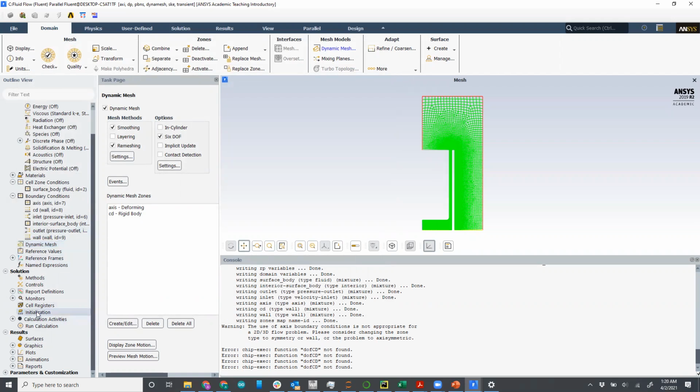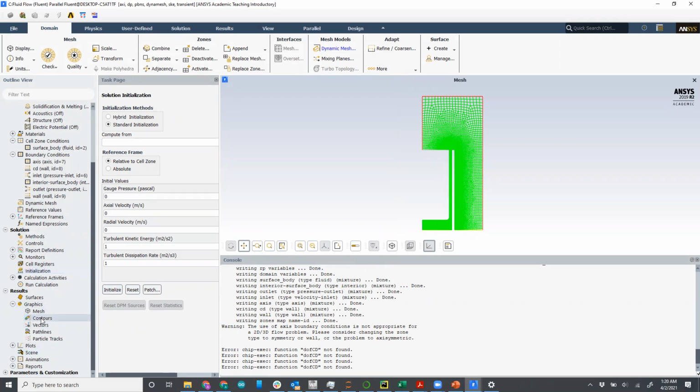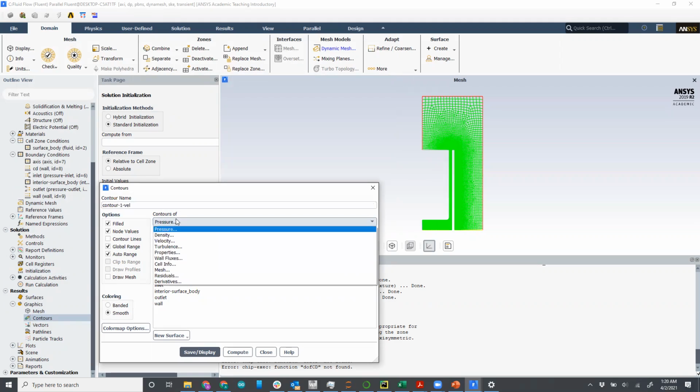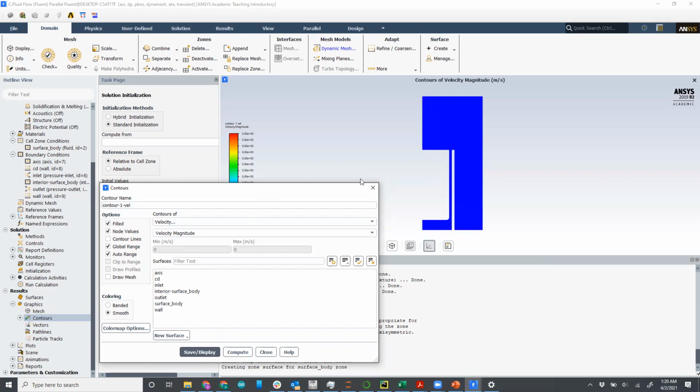Moving on, we can initialize. Standard initialization is fine. Click initialize. Now it will let us do contours. Contour 1, call it the velocity contour. The pressure contour is also interesting if you want to add that as well. And we'll do velocity magnitude. That's good. And we have no velocity right now, so that looks good.